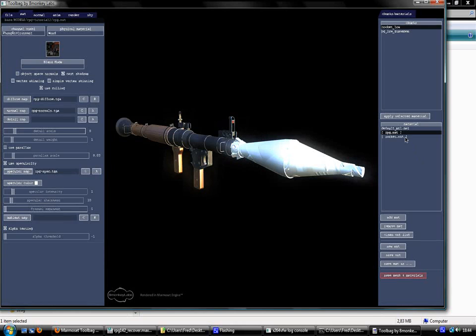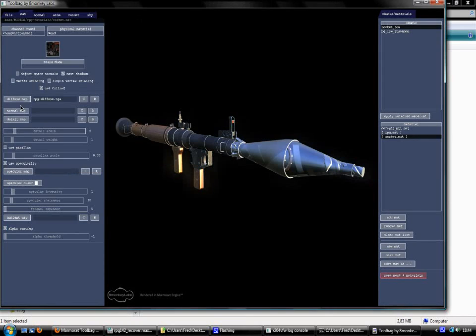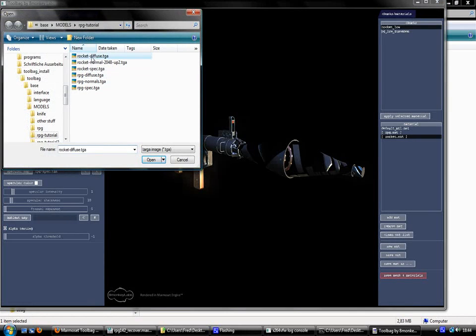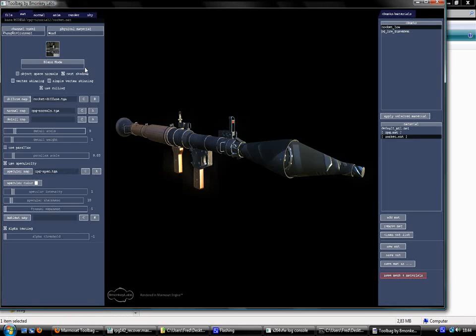And I'm going to do the same for the rocket. So diffuse, normal, and specular. I chose the wrong textures. Sorry. So diffuse, rocket, rocket specular. Now it's working. So we have this.